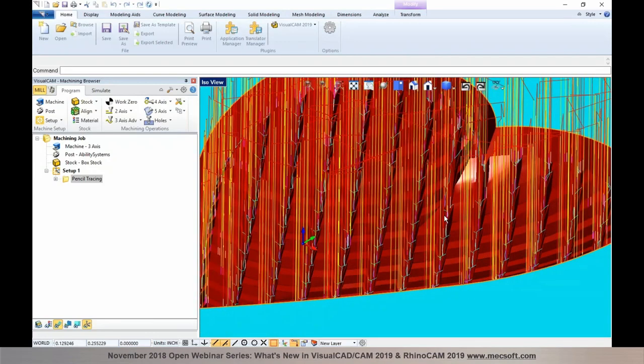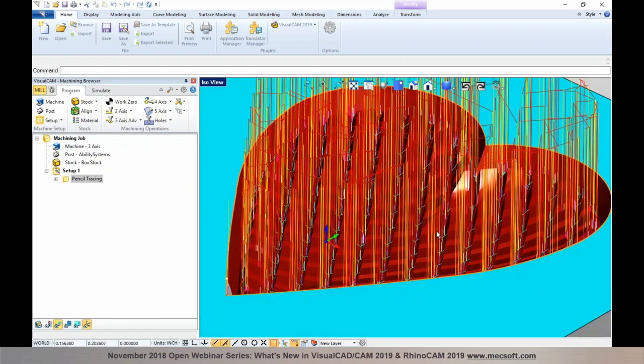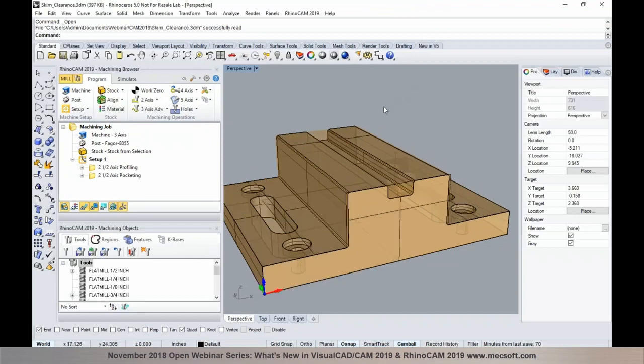So these are some of the 3-axis enhancements that I'm showing you in the webinar. You can read the entire list of enhancements in the What's New document. The next enhancement I'm going to cover is the enhancement to skim clearance in both RhinoCAM and VisualCAD CAM. To demonstrate this, I'm going to take an example in RhinoCAM, and we'll show you how the skim clearance enhancement works in 2019.